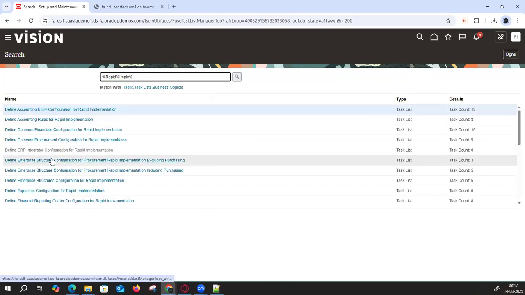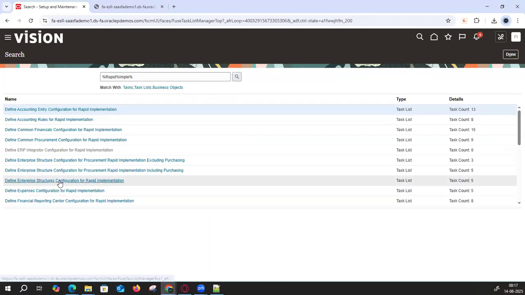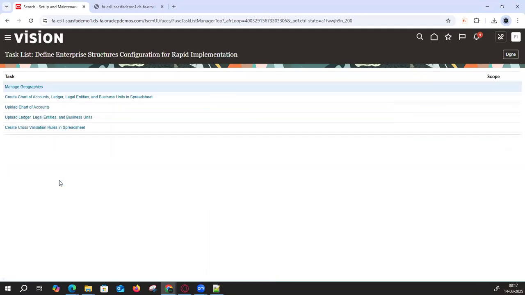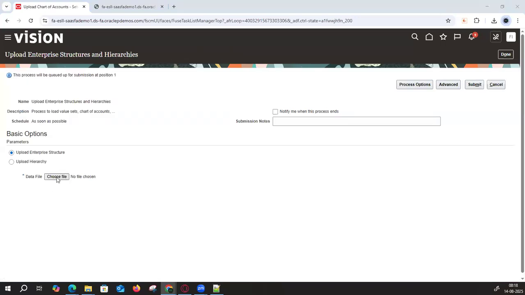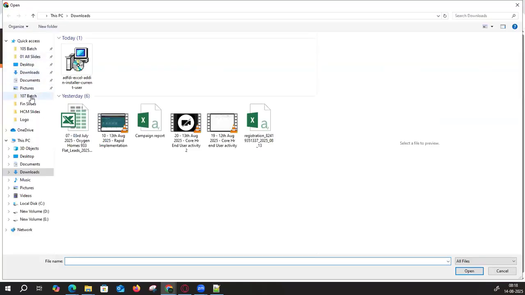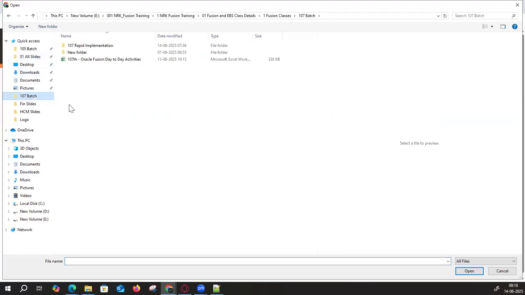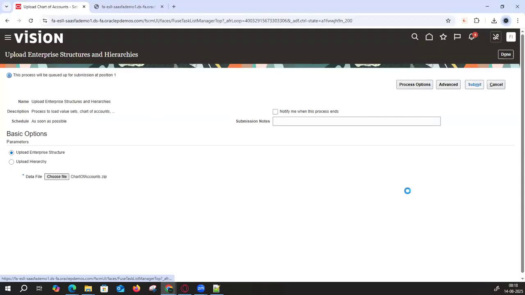Today is Tuesday, right? One second. Sorry, today's Thursday. The password should not have changed, but I don't know who changed the passwords. It's okay. Upload chart of accounts, the activity we did yesterday. So rapid implementation we have loaded in the 107 folder, 107 rapid implementation. Double click and click on chart of accounts. Click open. Submit.